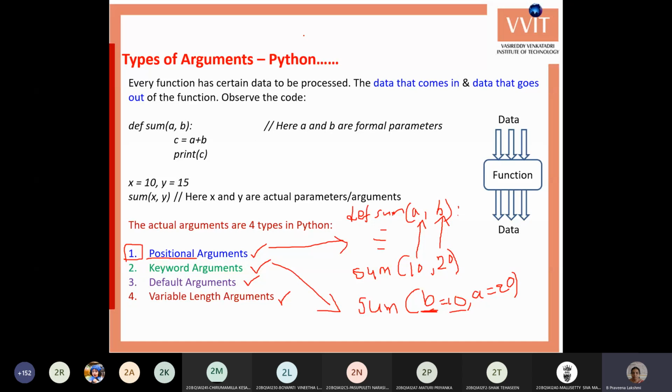And next is default arguments. This is for when we have multiple arguments in a function, but I want to pass values for only some of them. For example, if the function has 4 arguments, but I want to pass only 3 values to the function. I don't know the 4th value.